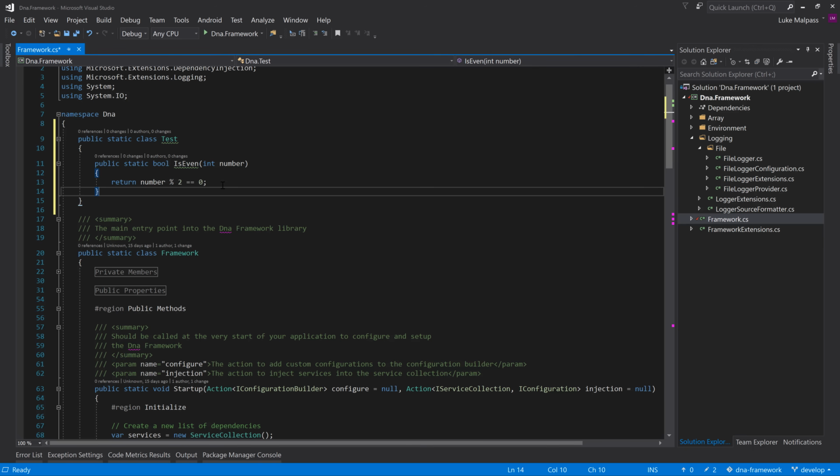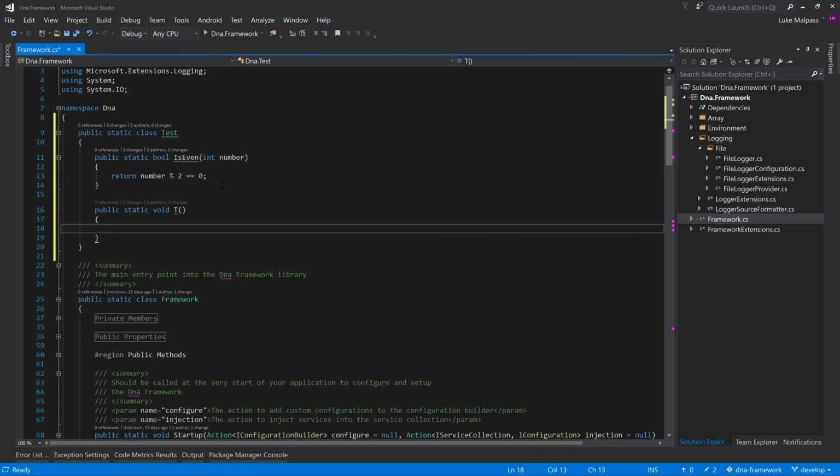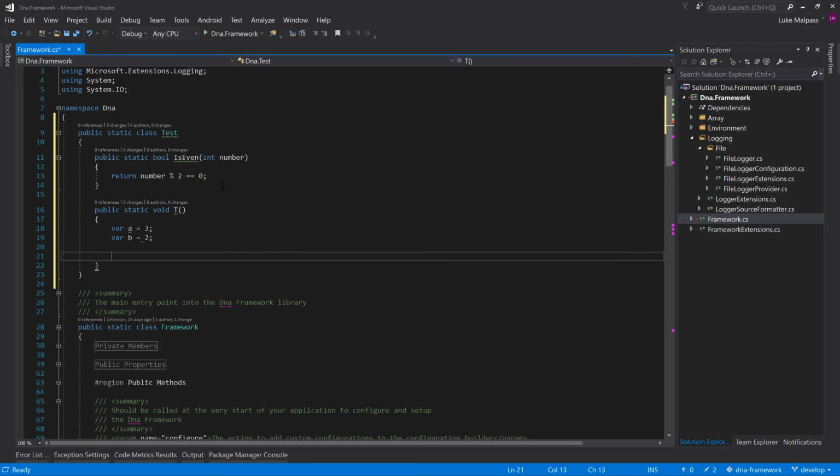So there's your function. If we did, say, just any other function to invoke it, and we had a number, say 3, and then if you wanted to find out if the number was even, you'd do test.isEven, and then pass in a. And that's just how you'd invoke a function. That's your standard, nothing special here, way of just calling a function.